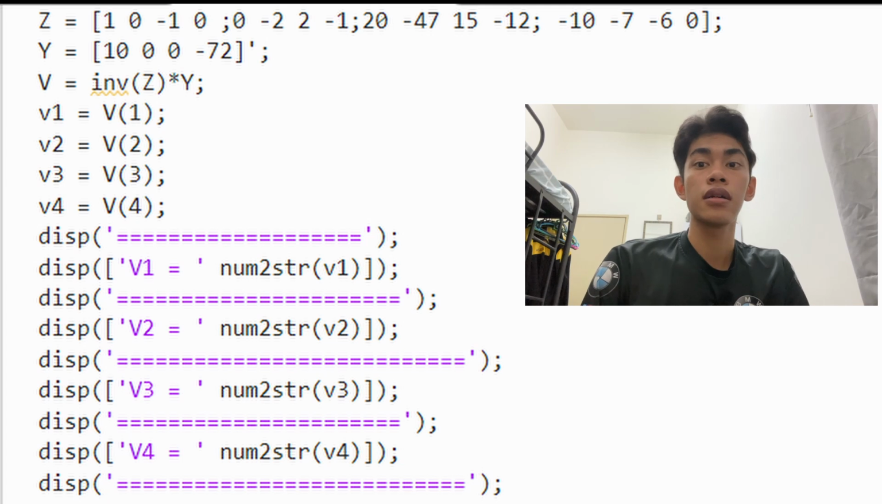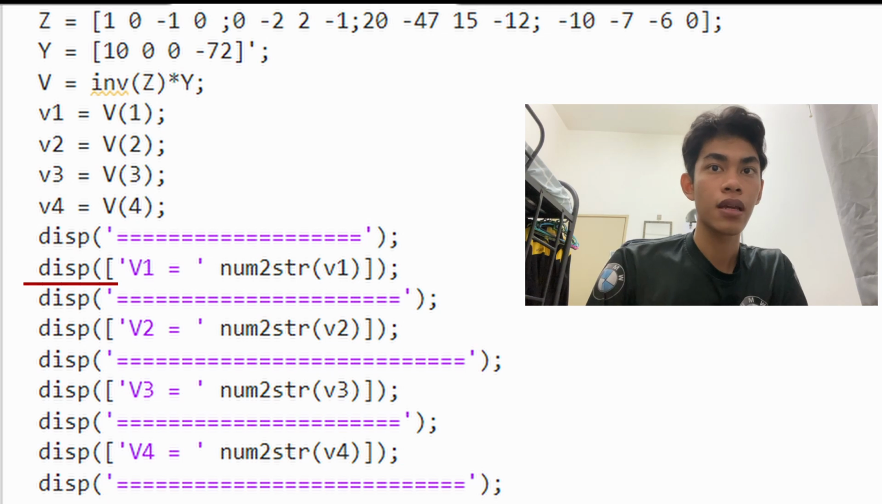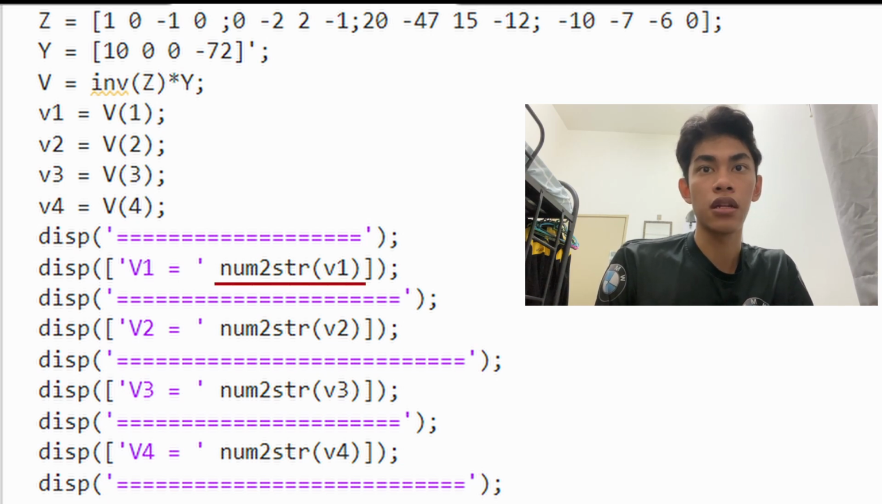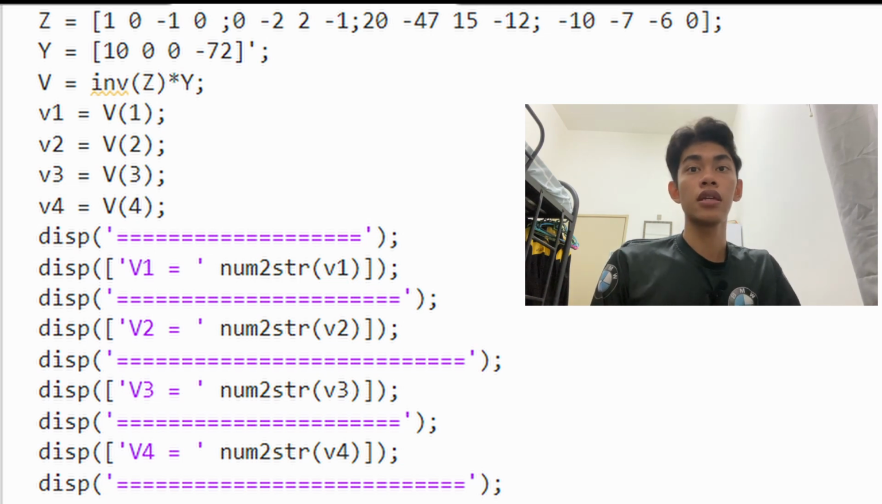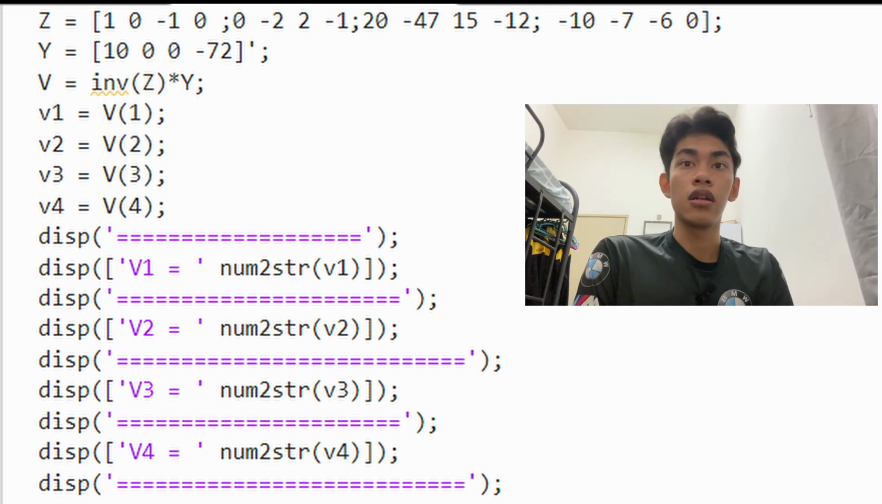How do we write the code to make the answer pop up in the command window? We use the prompt DISP, which means display. We need to write the command, as you can see, V1 equals to, and we're going to use the command num2str, with the bracket, which is V1. So why do we use the command num2str?